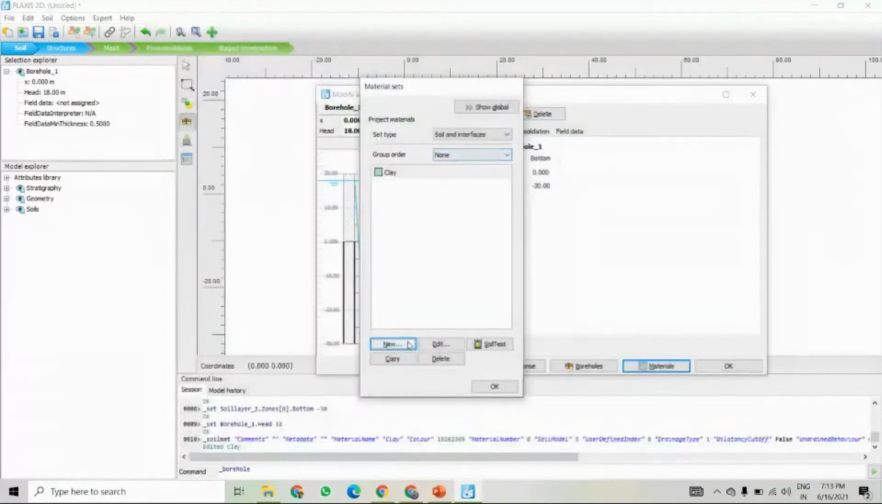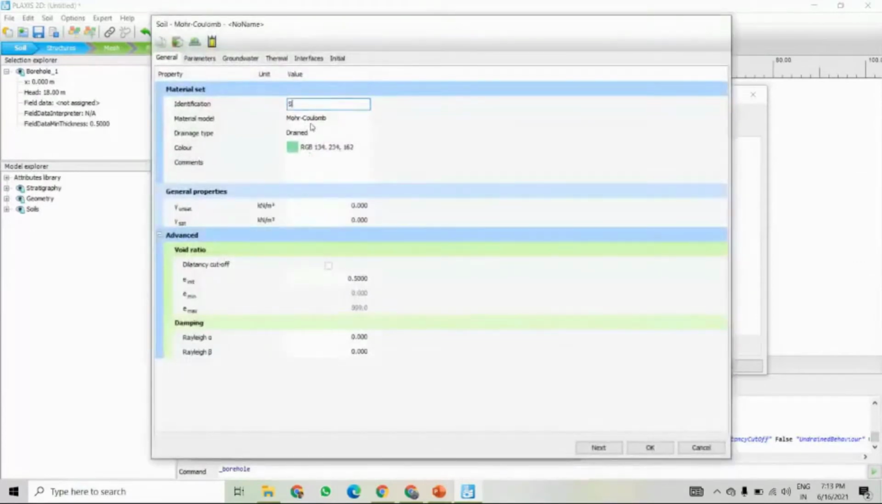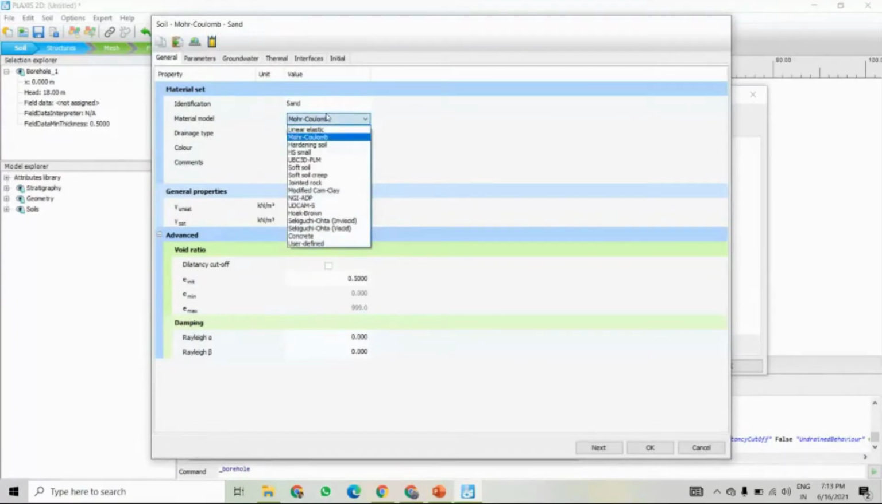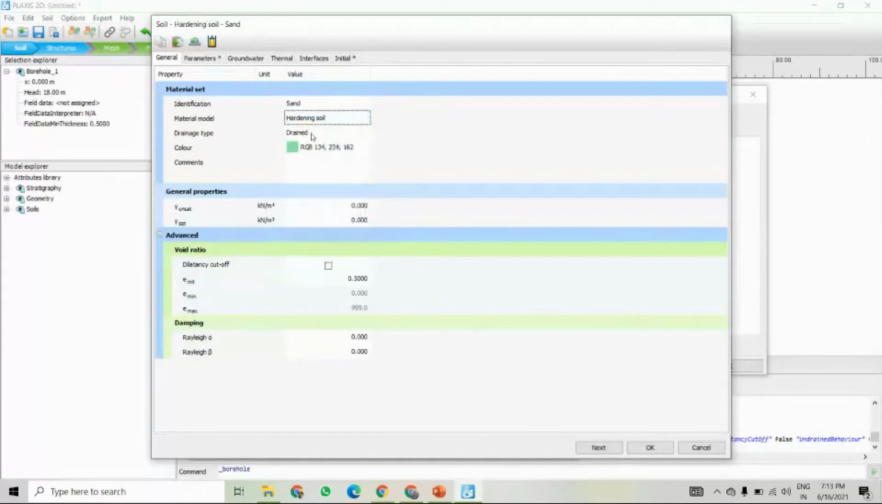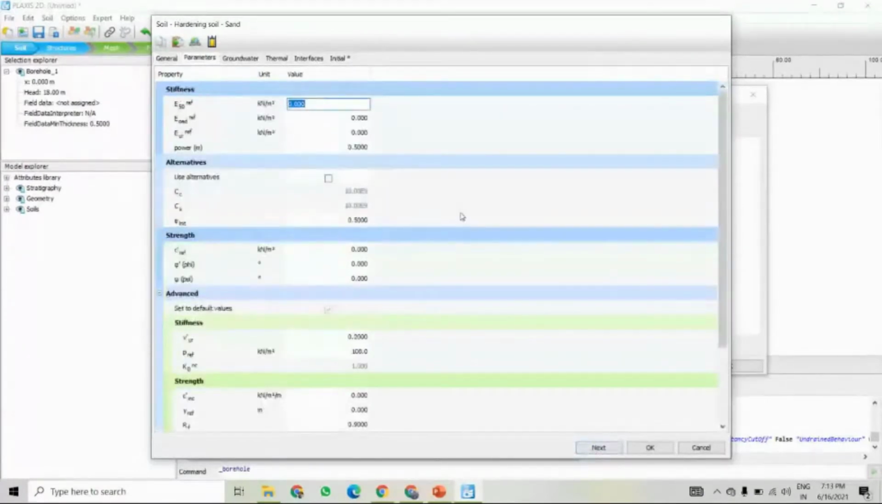This is for clay. Next, I have to add the sand also. For the sand, I have to take the hardening soil here. So this is the hardening soil. The condition is drained, 17, 20. Now I am going a little faster. Here, this is stiffness in the standard drained triaxial test, E50 reference, which is 4E4, and other things I think will be automatically filled correctly. So this is also filled.